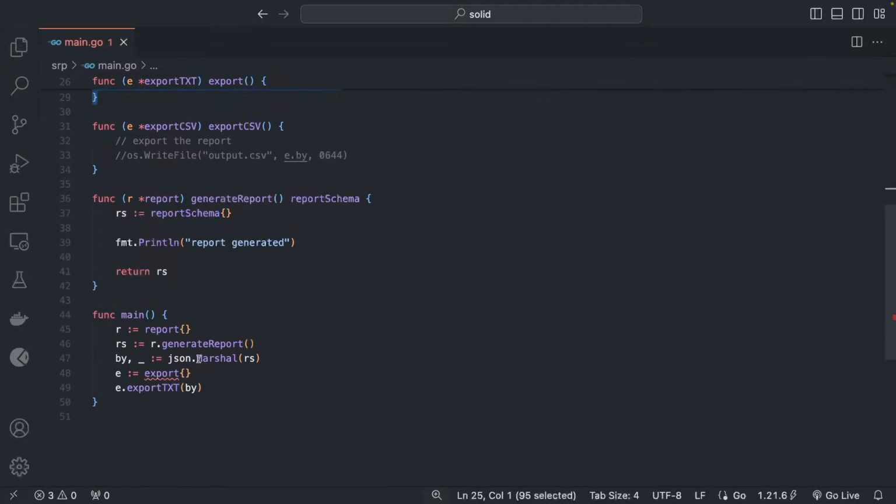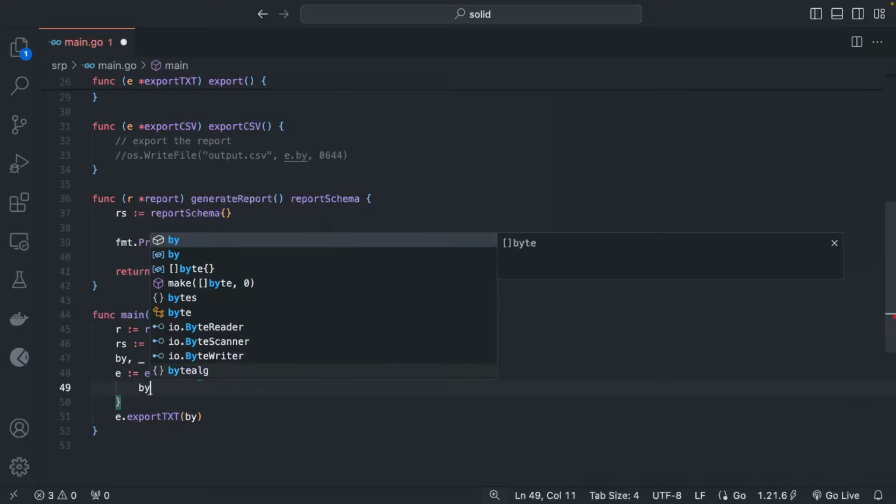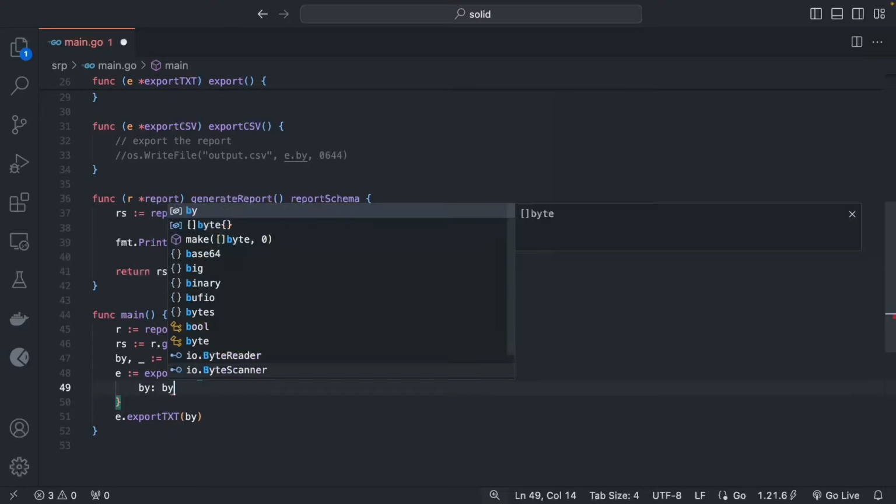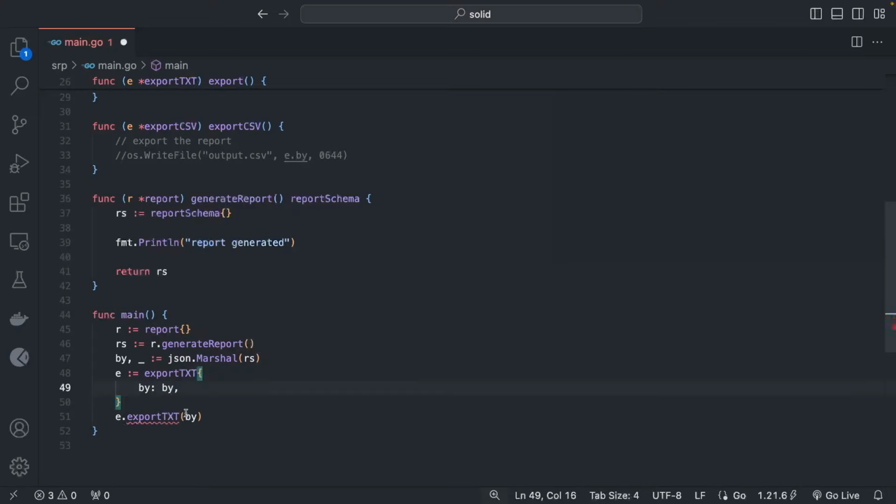So now if you want to change here, you can simply use whatever type you want. Suppose we want TXT, so you can simply have the simple byte format by export, and it will work properly and it is satisfying the open close principle.